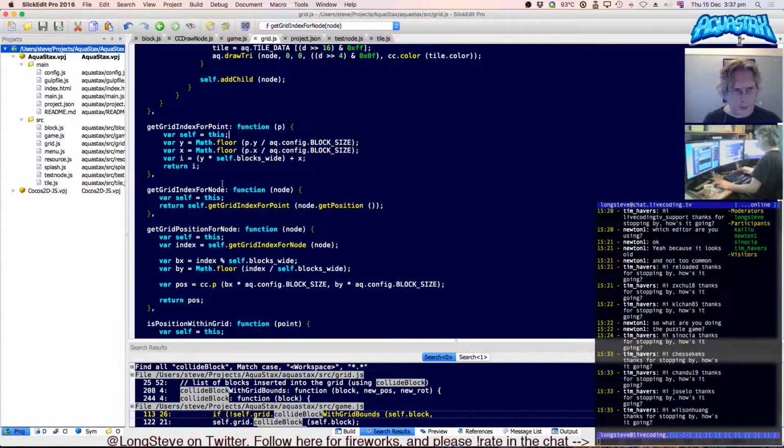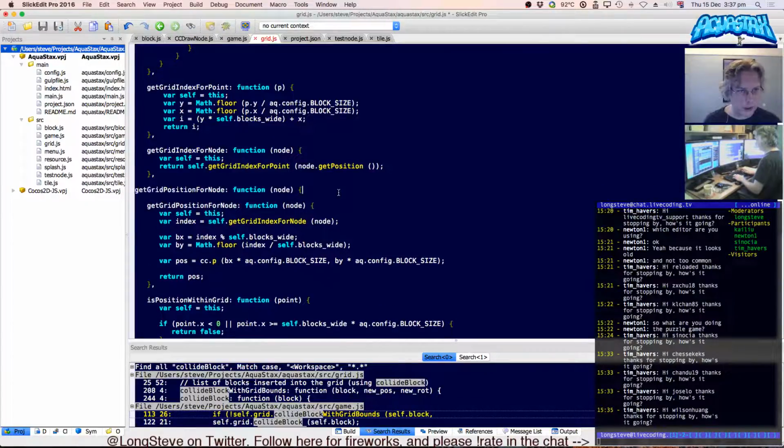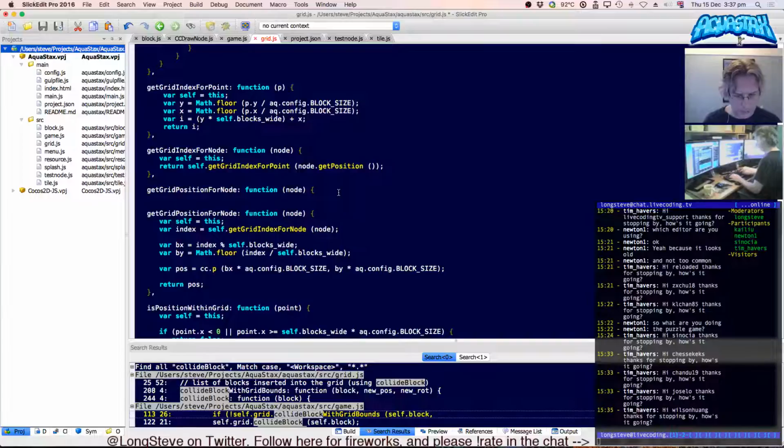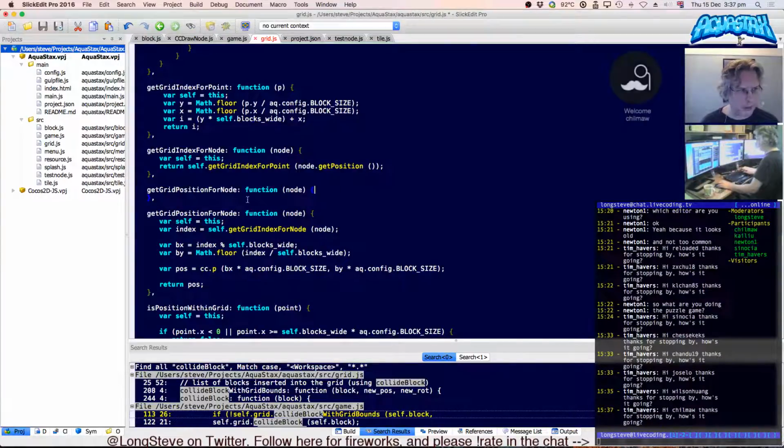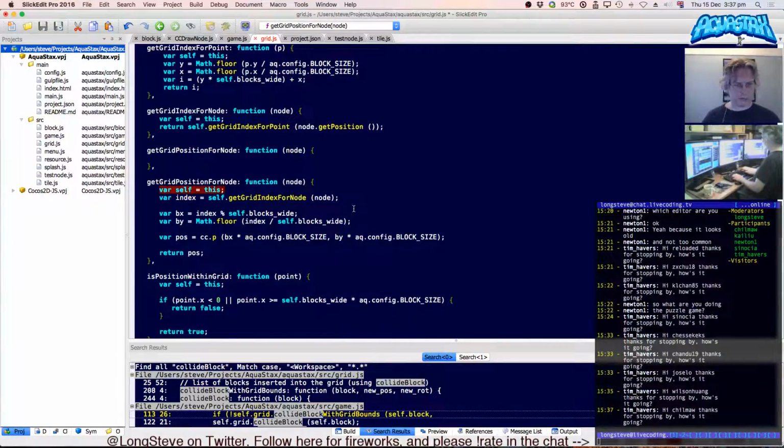So get grid index for point, get grid index for node. There's get grid position. So what's that doing? Is that working out an actual another point, isn't it? I could do get grid position for point as well. I can see myself swapping between nodes and points all over the place. So point turns out to be the better thing to pass into these functions. Get grid position for point.